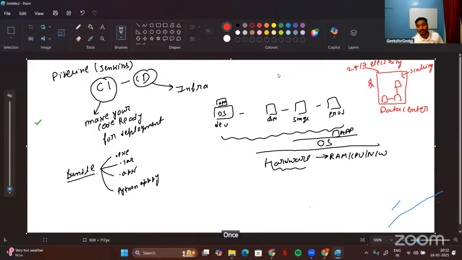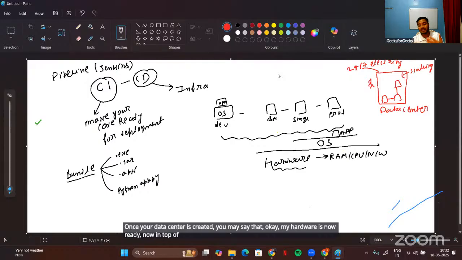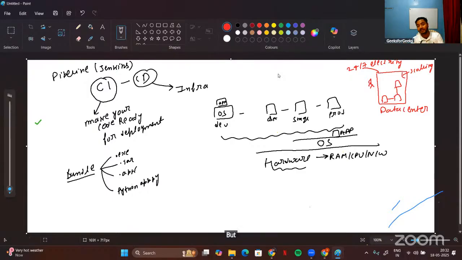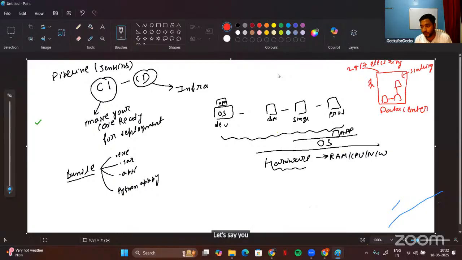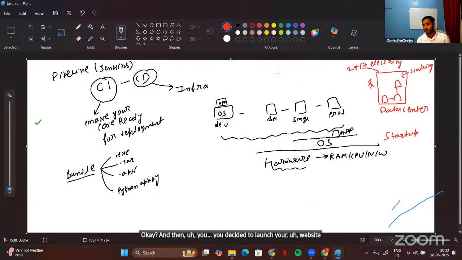Once your data center is created, you may say that, okay, my hardware is now ready. Now, on top of this hardware, I can create my operating system, and then I can create my application. But creating this kind of data center is not an easy task. So many things you have to do in the background. One of the issues could be, let's say you are a company, let's say you are a startup. You decided to launch your website or your application. So what you did, you took some money from your investors and you set up this kind of data center.